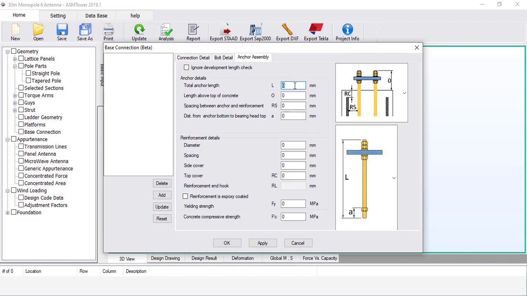The anchor length may be assumed to be 45 times the anchor diameter. Let the anchor length equal to 1300 mm. The length above the concrete should be greater than the thickness of the grout, in addition to the thickness of the base plate and twice the diameter of the anchor.